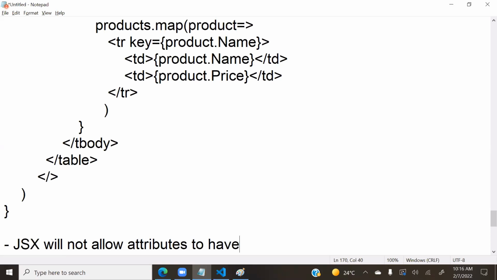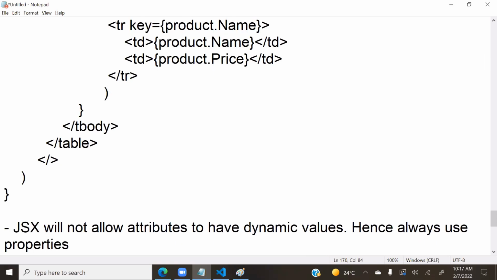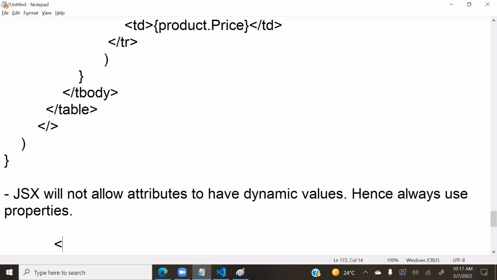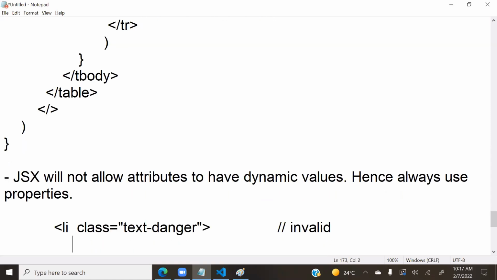attributes to have dynamic values. Hence, always use properties. So always use properties. That means if I write like this, suppose we have a list item, class is equal to text danger. So this is not valid. This is invalid. Why invalid?